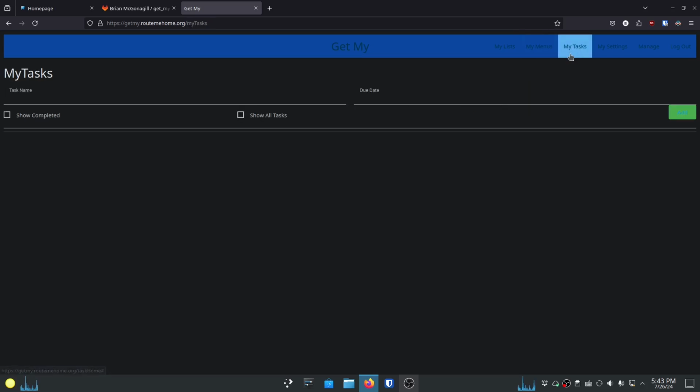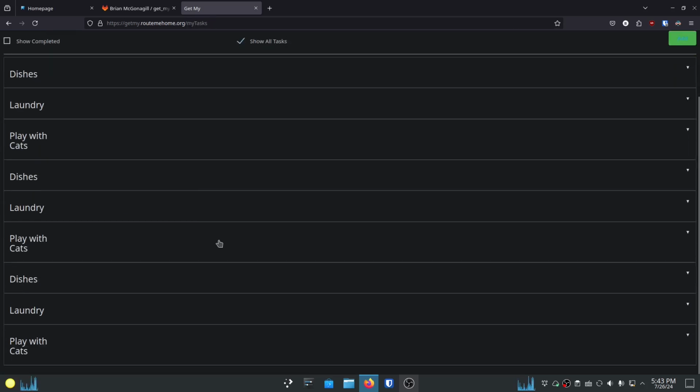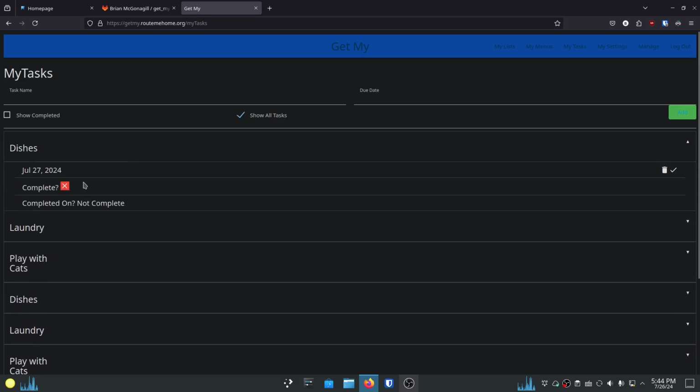So if I go back to my tasks, if you check the show all tasks button, you can see everything, but what I generally show is what's due today. Since I didn't make anything due today, nothing showed up, and we'll go here to the dishes, and you can see it's not complete, and it's due on that day.